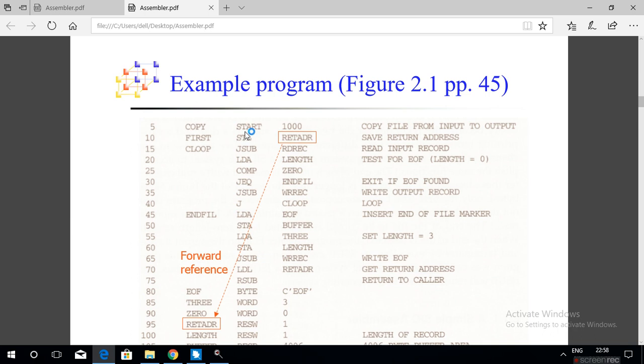Okay, so you see the first line. Copy is the name of the program. This program will read the data from an input device to the buffer, and from buffer to the output device. So this program will copy the data from input device to the output device. That is why the name is copy. This is the first line of the program. 1000 is the starting address of the program.